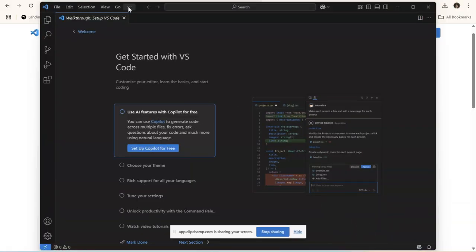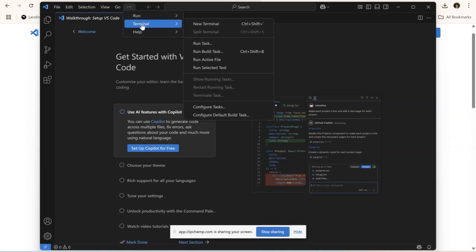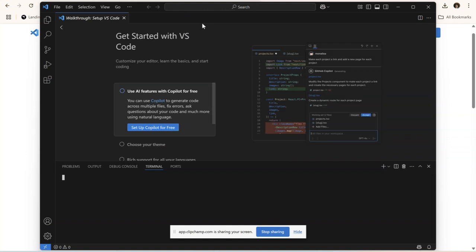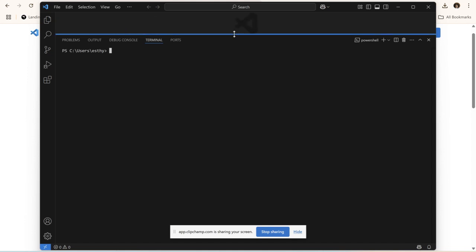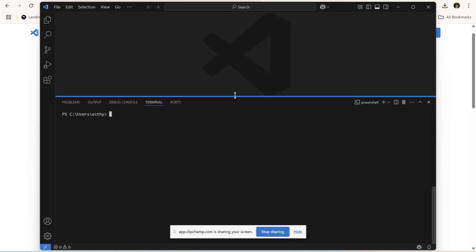We can go ahead here and click on new. Like you can see the terminal, you click on new terminal. Once you click on new terminal, you just want to draw this upward. Then you close this walkthrough setup for Visual Studio Code. I don't need that, I know how to use it. So click that away. Can you see?